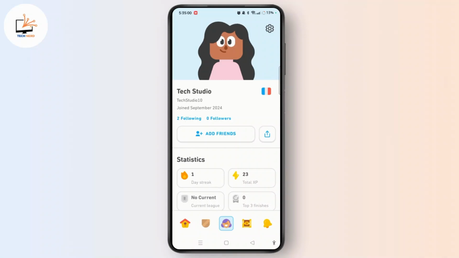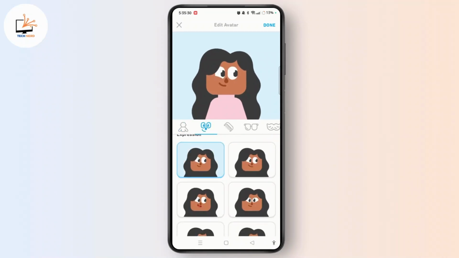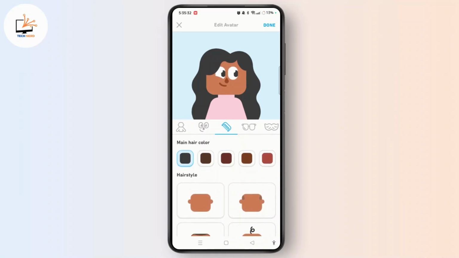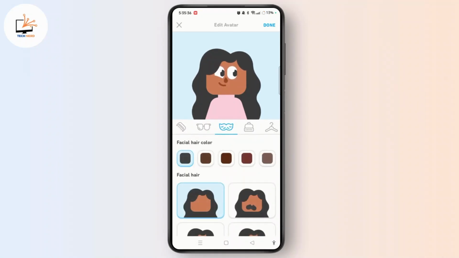In order to change this avatar, tap on the gear-shaped icon at the top right corner of the screen, where you will get the option to change avatar. Simply tap on that and then you will reach the Edit Avatar section, where you can easily change your skin tone, body, and other things as well, like your eye color, expressions, hair color, glasses, and many more.